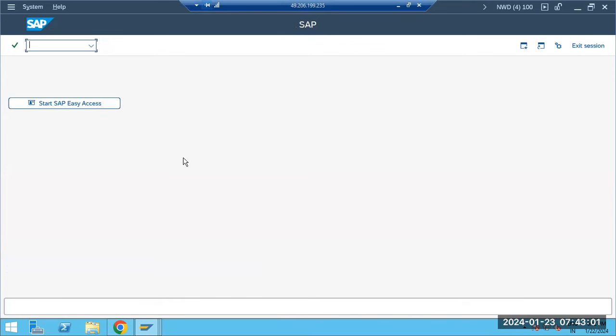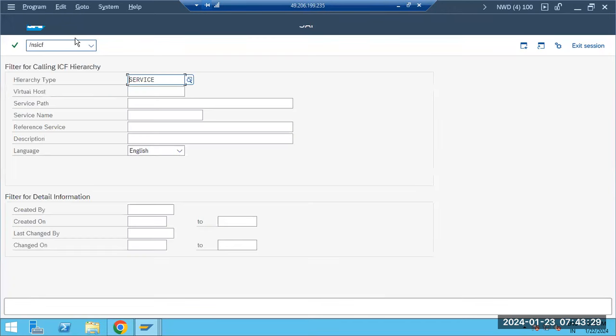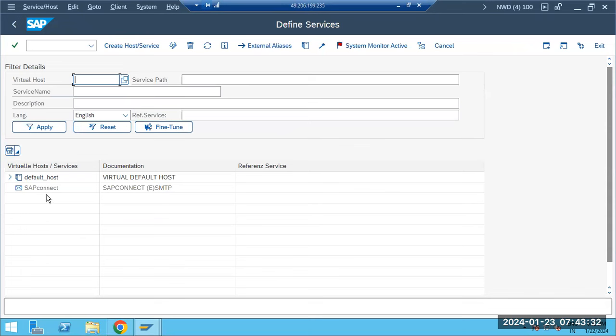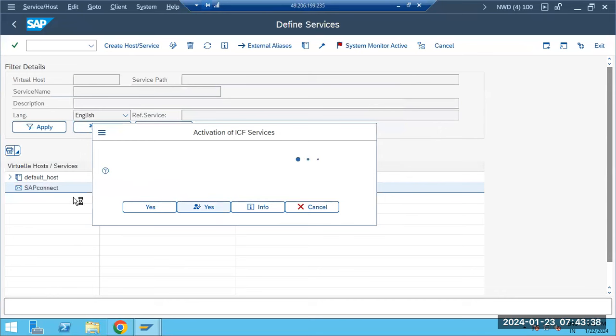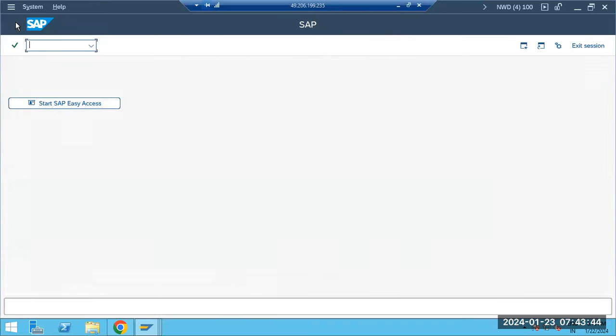Once we maintain it here, there is the SMTP inbound email configuration, which requires some customization. That is a different configuration we have to perform. But from our side, in the SICF transaction code, we have to activate the SAP Connect. Once we activate it, we maintain the user ID and password. Then we can ask the user to test it.